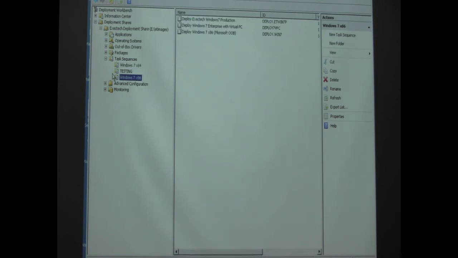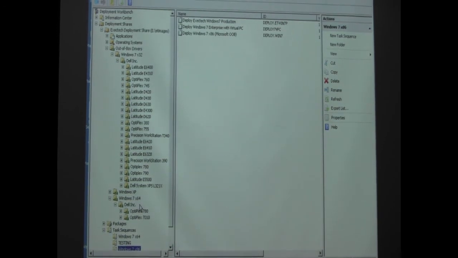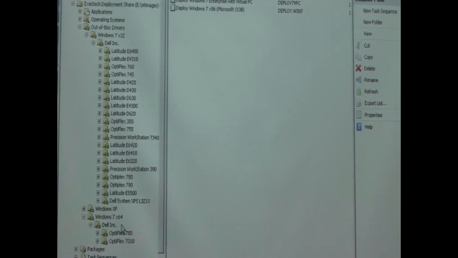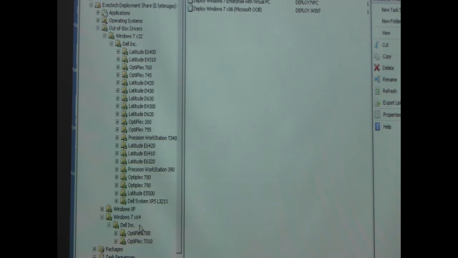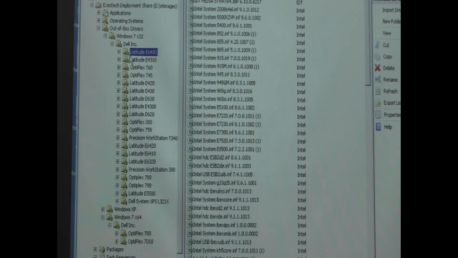And what I want to go to is these out-of-box drivers first. And this is the tree that I wanted to show everybody how things are working. And these are synonymous with those folders that you saw in the pictures and the diagram where we're going to add drivers. So each one of these folders actually has individual CAB files or INF files of each one of the particular hardware models. So there you go.